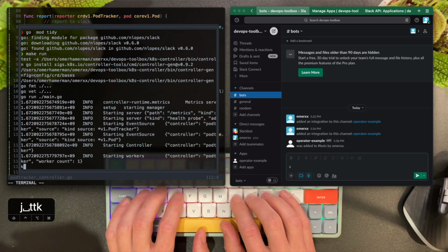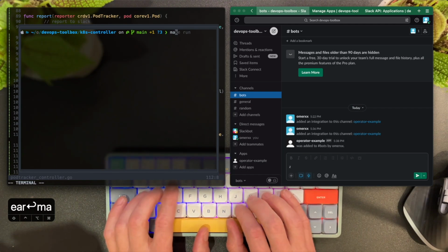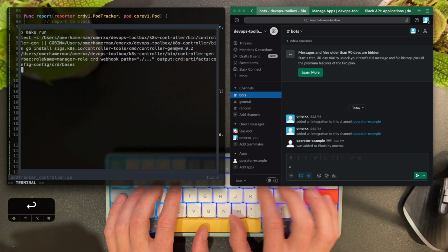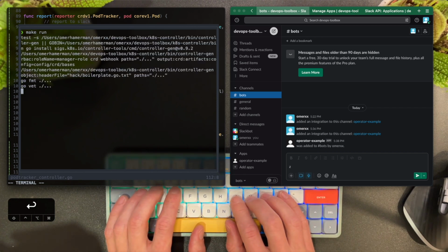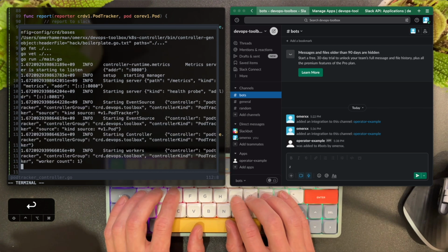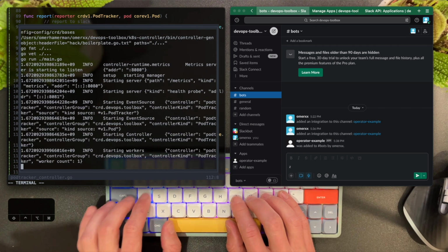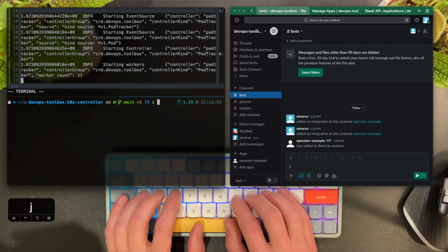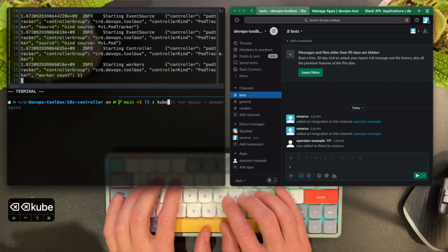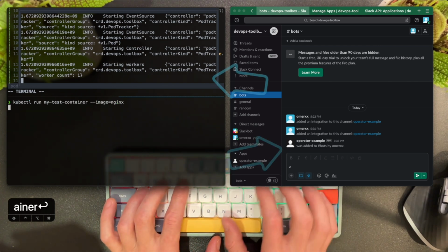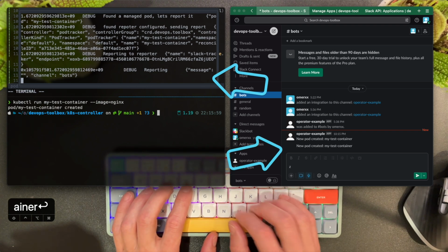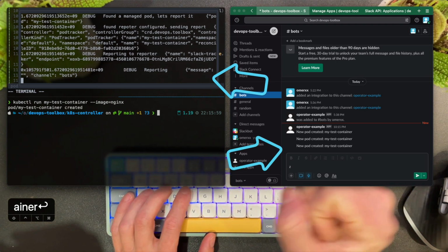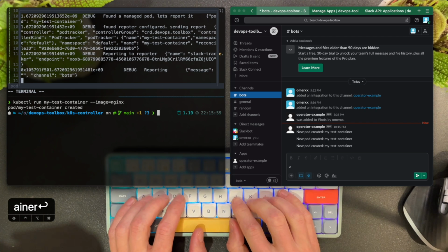Okay, moment of truth. I have Slack here on the side with the bots channel open where you can see I've added the operator example bot. In my NeoVim terminal, I run the controller process and in another TMux pane, I'll try to create a container. Hopefully we'll see a Slack report. And boom, you can see the messages both in the controller log and on Slack. Mission accomplished.